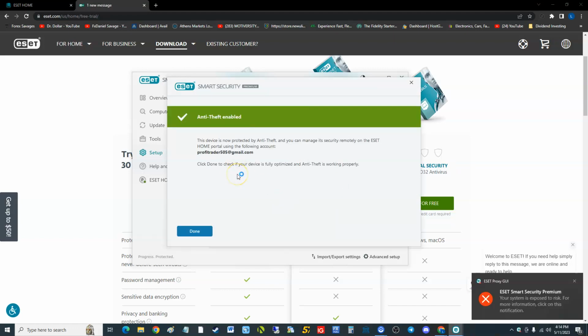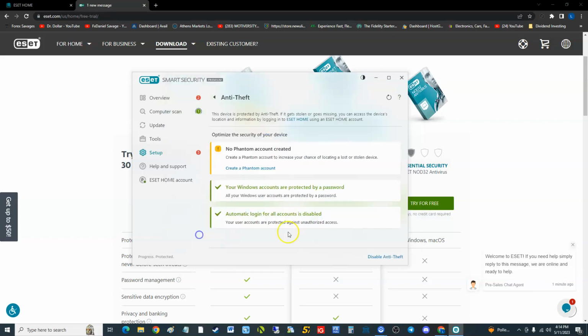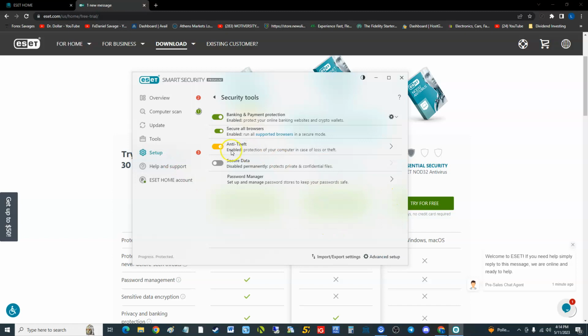Now, this works on laptops the best, guys. And you can manage it remotely here using your email. Let's go back to setup, security tools. So anti-theft is on.